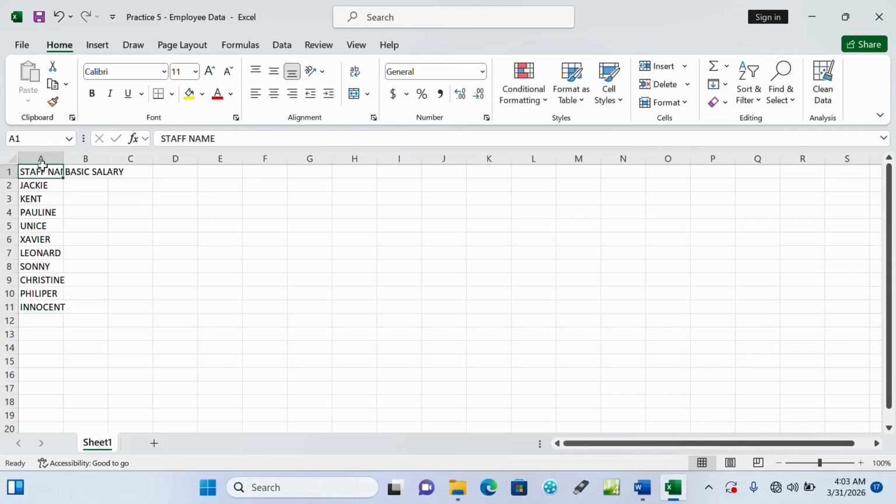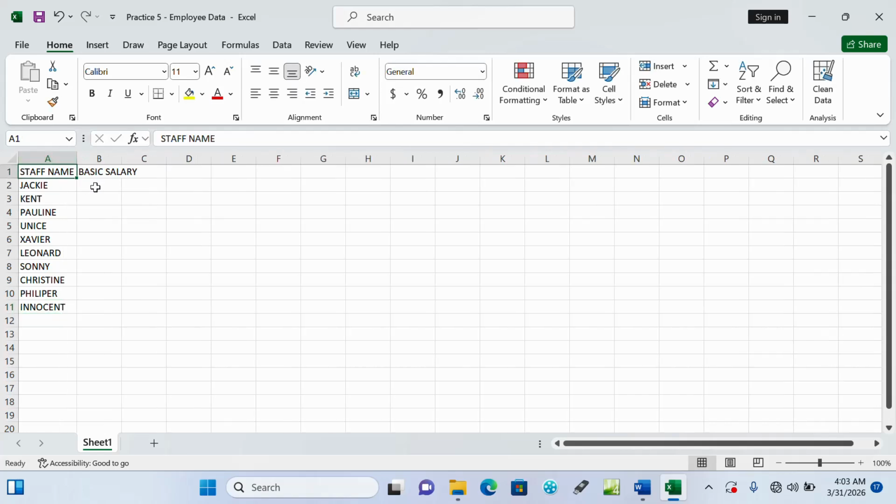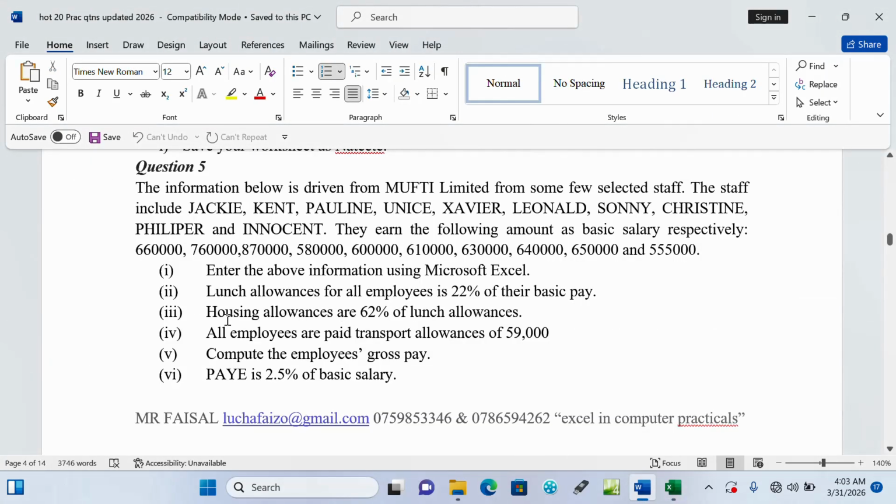You can click here to expand the column. Then from there we look at the base salary, which must be earned by everyone. So this 660 is for Jackie, 760 for Kent, 870 for Pauline, 580 for Eunice, 600 for Xavier, 610 for Ronald, and so many others. So let's enter them first here.